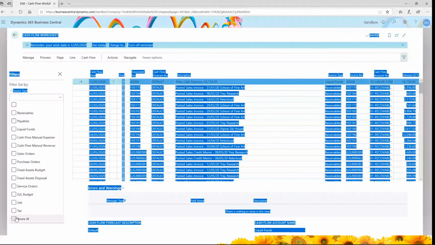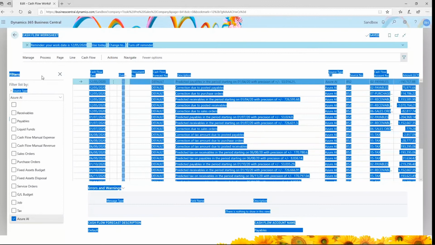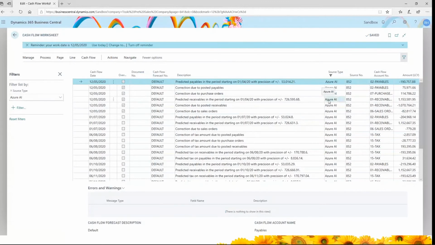because as part of the cash flow worksheet, it also pulls in the Azure AI, which is the important thing. So you can see where Azure is calculating some of its predictions. So I have some deviations. This is based on some setup that we have in the background. So obviously this is plus or minus 53,000, but it's trying to predict as much as it can.